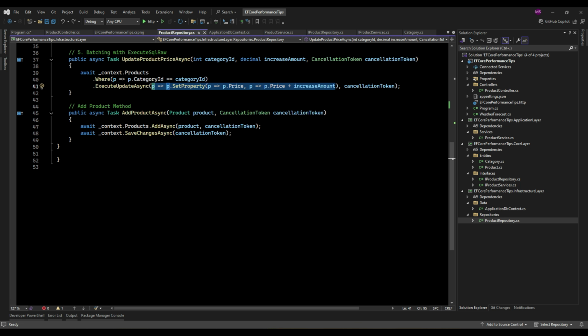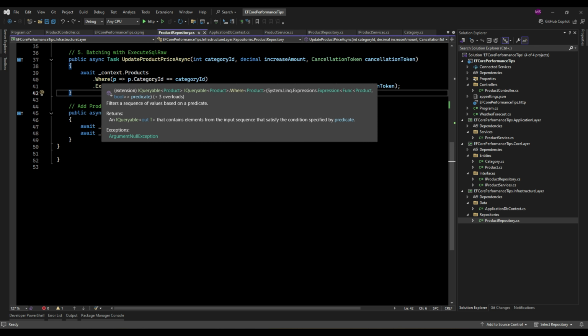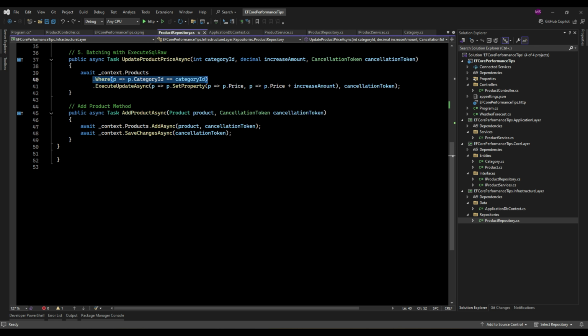So in this code, we first filter the products using the Where method to get only the products in the specific category. Then we call ExecuteUpdateAsync, which applies the operation we want. In this case, increasing the price. We use the SetProperty method to say take the current price and add the increased amount, and this directly updates the database with a single SQL statement.